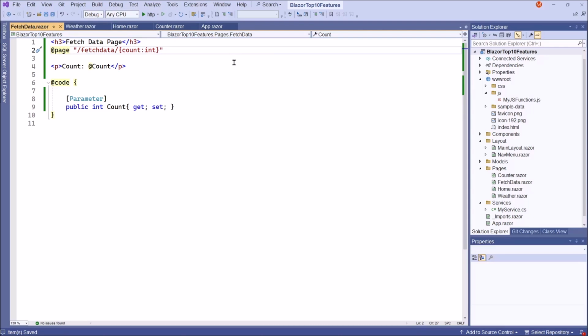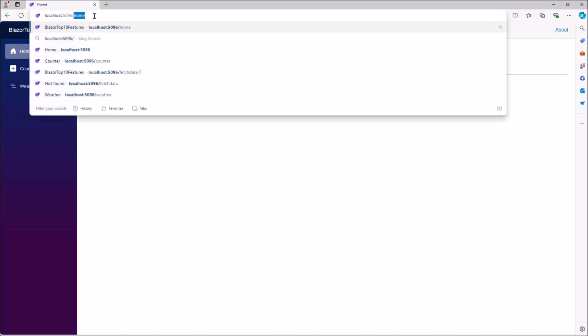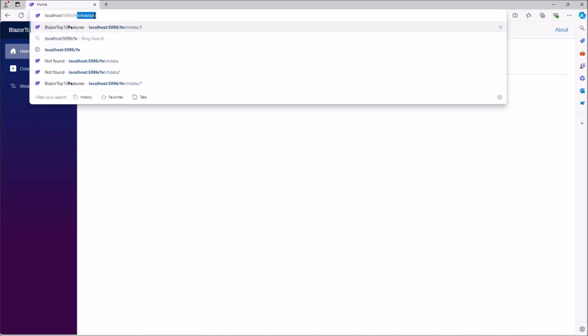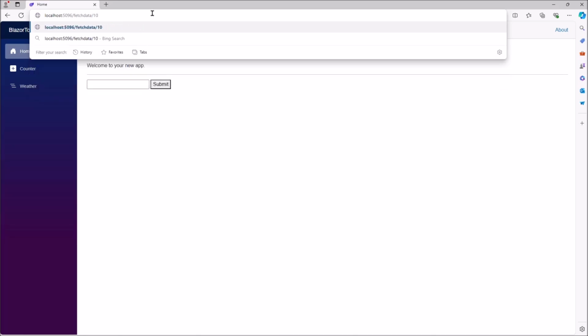Just save this. Now let's call this, namely, let's call this route. Okay, let's run this application. This is the home page. Now let's go to the newly created route. Fetchdata, then add 10 here as a parameter. Namely, we need a slash here, then add 10.